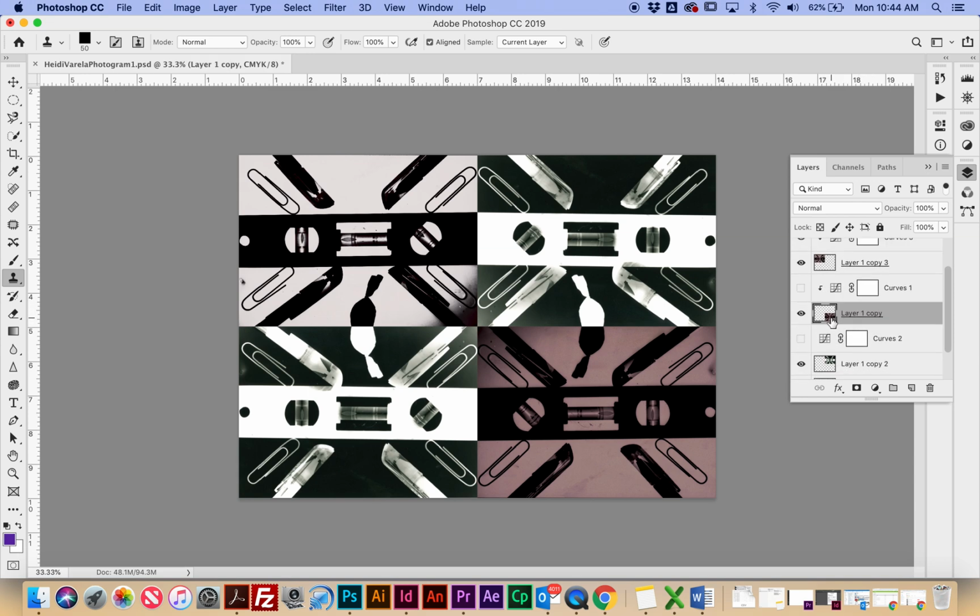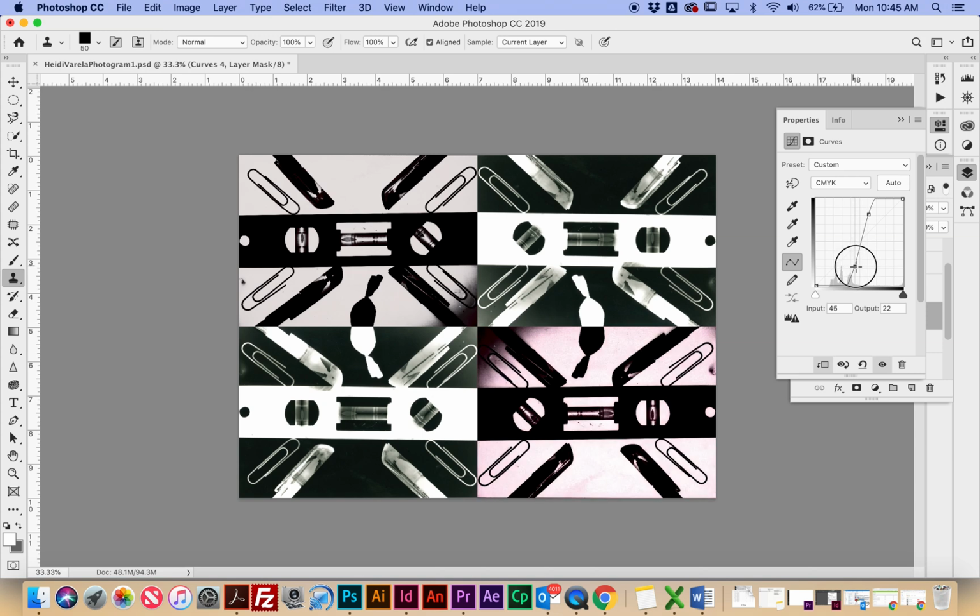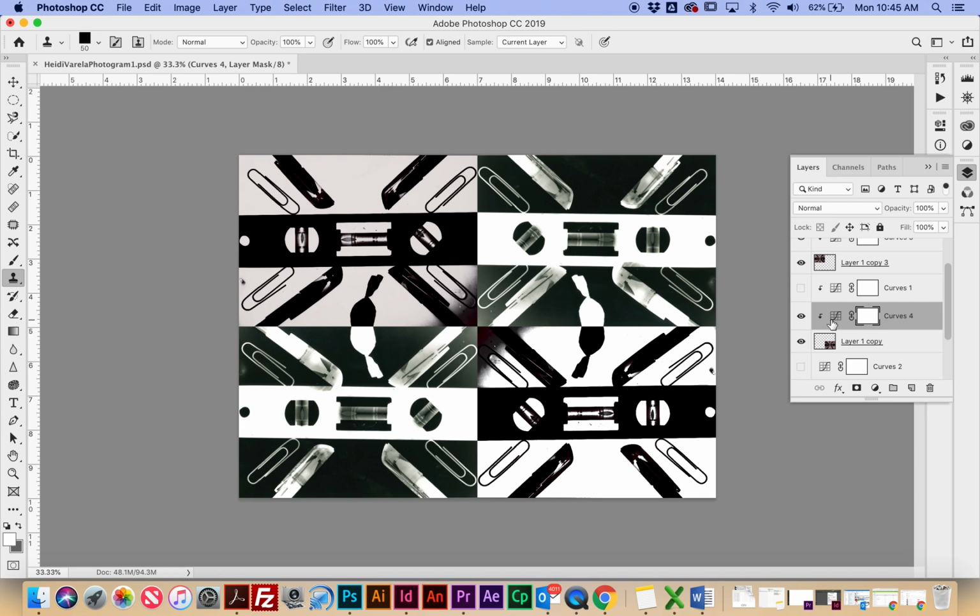I have this really bad one, so I'm going to again go to my black and white cookie, go to curves, and I'm going to bring up my blacks and bring down the pink until I get that white that I want, which might take some time, and you might have to move it around. And after doing that, I need to make sure that it's linked.